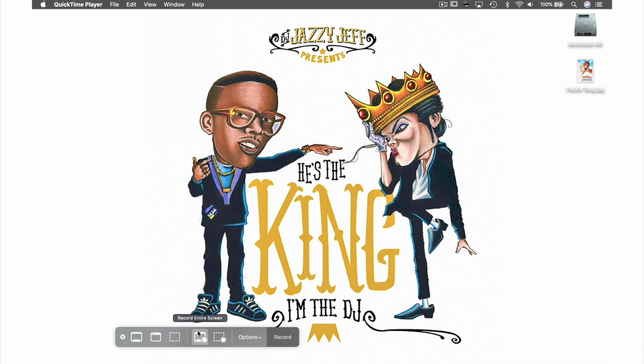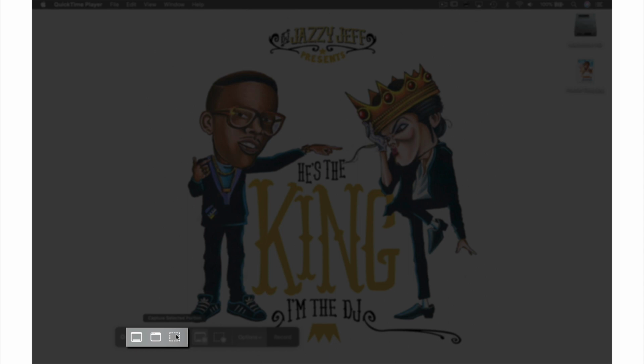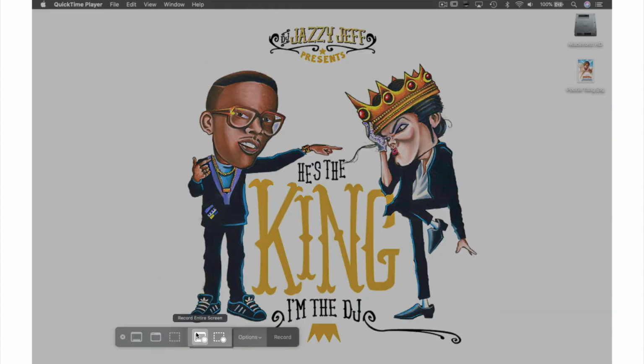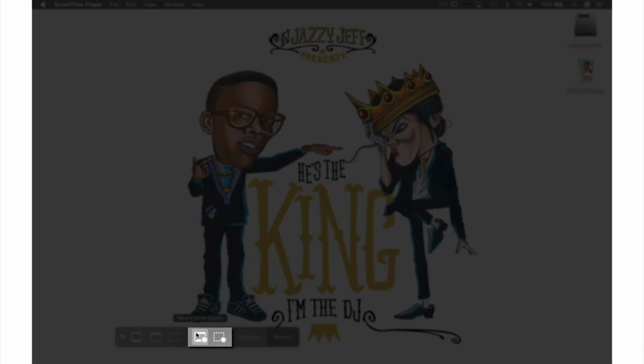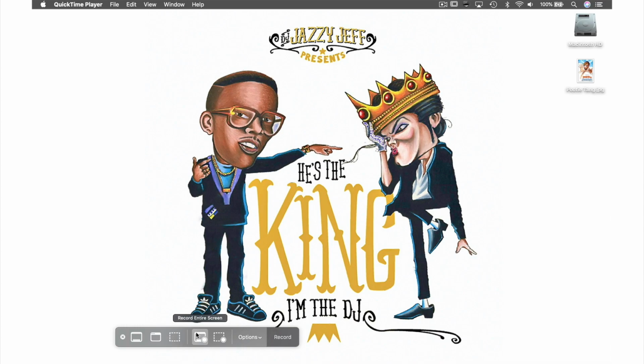Now if we look at this toolbar, it's split into two sections. On the left hand side, we have Capture Tools, and when selected will only snapshot still images from your screen. And on the right hand side, we have Recording Tools that will only record video images from your screen. One last thing I recommend before capturing anything is to go into Options here.